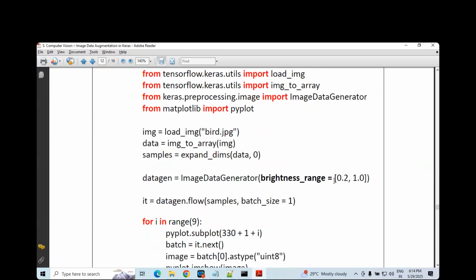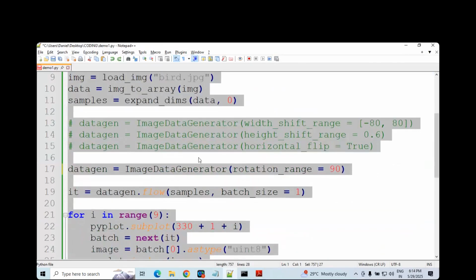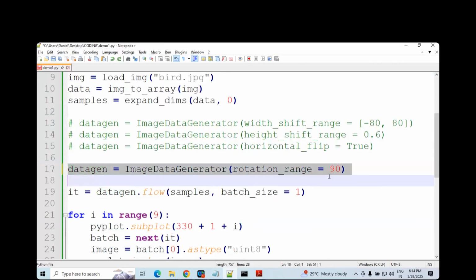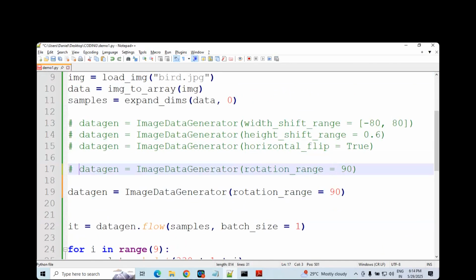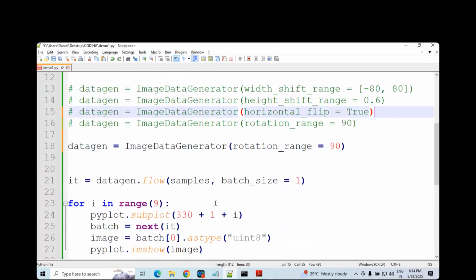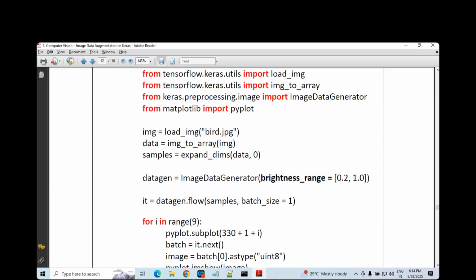Brightness range 0.2 to 1.0. Maybe this is something like 0.21, I guess. We are just changing one parameter, man. If you understand one example end to end, then you are going to understand almost all examples actually.